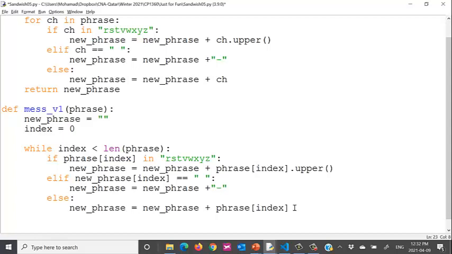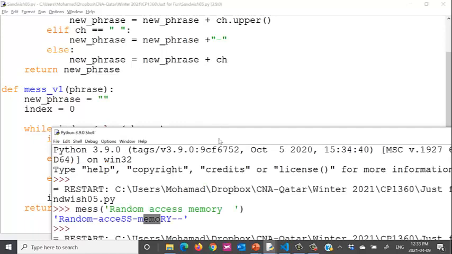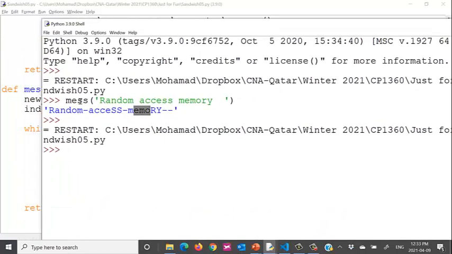One more thing: because I have a while loop, I need index plus equal 1. I need to increment the index to loop over all the elements. And finally, I need to return new_phrase. Okay, now let me run this program again and see whether I have any mistakes. As you can see, it ran perfectly. The mask we tried gave us the answer that we expected.